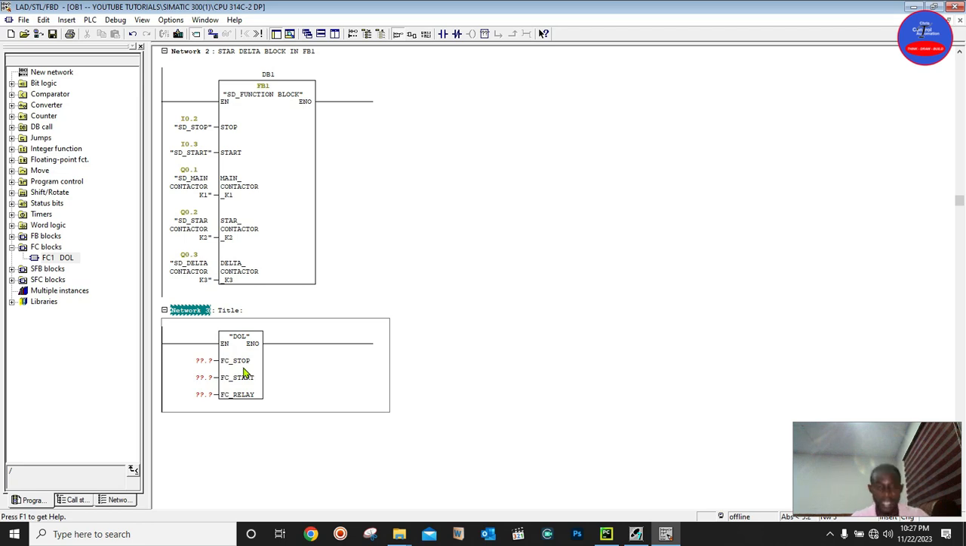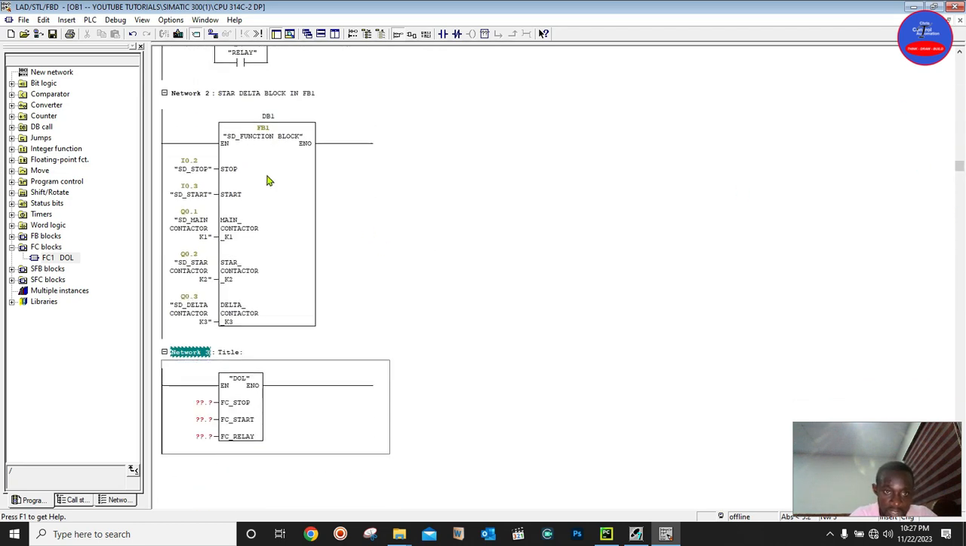Now I made mention of data block. The FC block doesn't have a data block. Let me show you the function block. This is the function block that we created the other time. The function block has its own instance data block, but the FC doesn't have. So that's the only difference between the function block and FC. This one is function, and this one is function block.